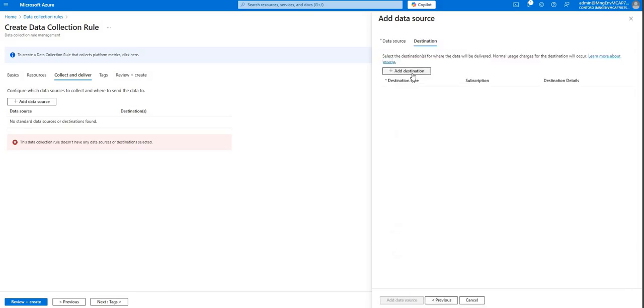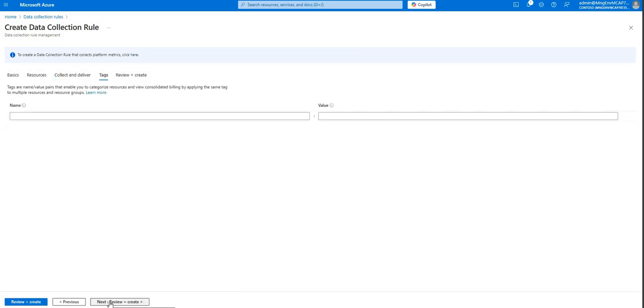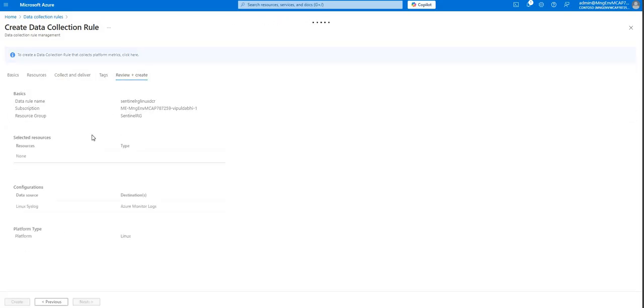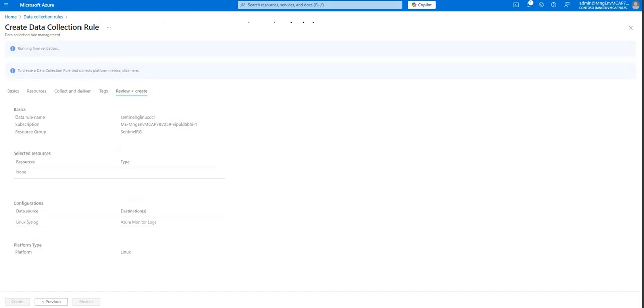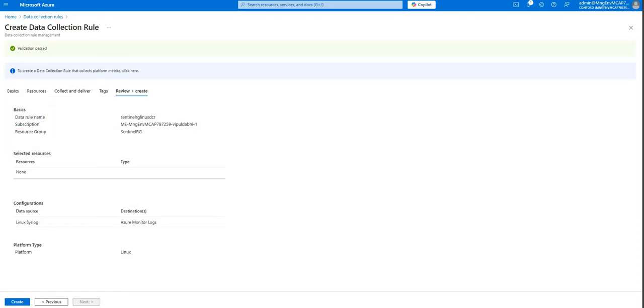Now destination. Destination you need to select your workspace only, right? So just select your central RG law. Add this as a data source. Provide any tags if you want, and just give a review and create. So as soon as it gets created, we will see an agent getting deployed on our Linux machine, which is AMA only. Now I'll just create it here.